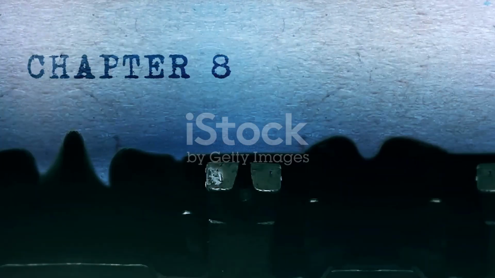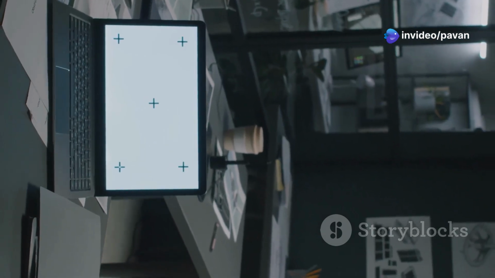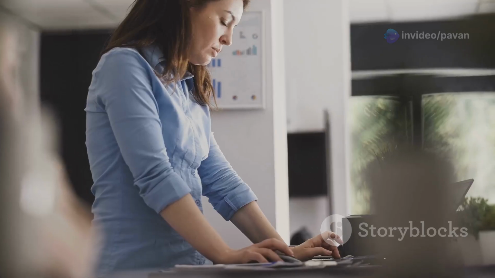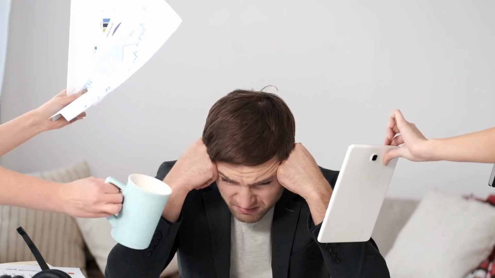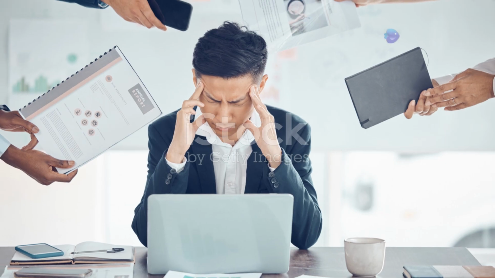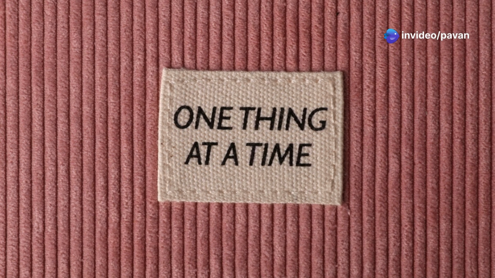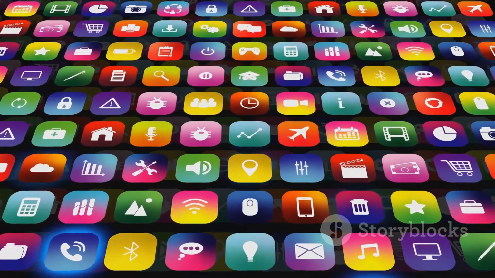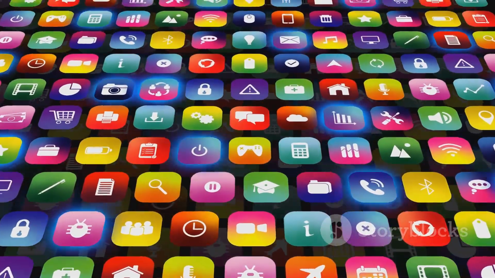Chapter 8. Divide and conquer, split your app. Remember that cluttered desktop we talked about earlier? Sometimes the best way to improve performance is to simply declutter. The same applies to your Power Apps. If your app is starting to feel like a jack of all trades, it might be time to divide and conquer. Splitting your app into multiple, smaller apps can significantly enhance performance. Each app can focus on a specific task or set of features, resulting in faster loading times and a smoother user experience.